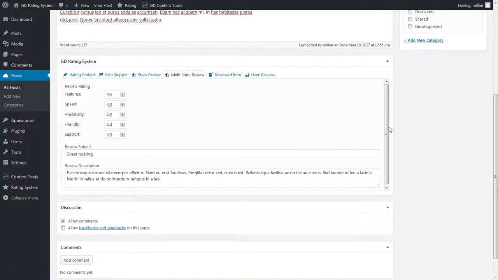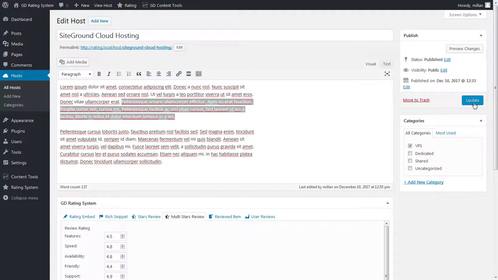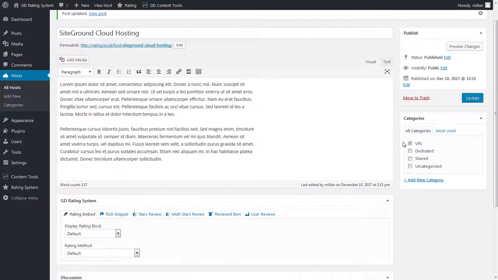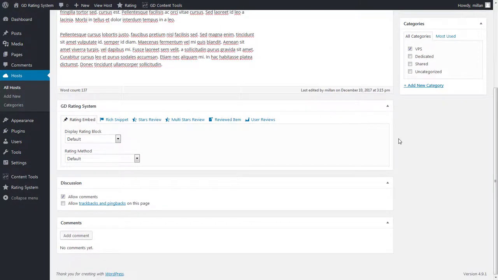And now we have our review. So this is the author review only. Other thing you need to make sure it's enabled, and that's comments. Under discussion for each post, in this post type, comments must be allowed. If the comments are disabled, then user reviews will not work.